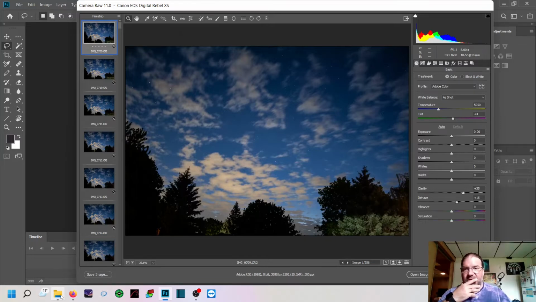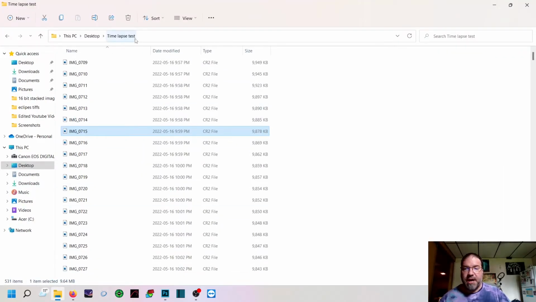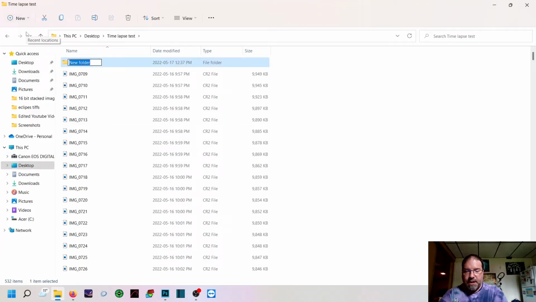Okay, so now what we have to do is take all these images and put them into a file folder that we're going to make, and I'll show you how to do that. Okay, so then we want to convert these to TIFFs. So we're going to go back to our folder where we put our time lapse test folder. We're just going to make another new folder, and we're just going to call it night sky TIFFs.